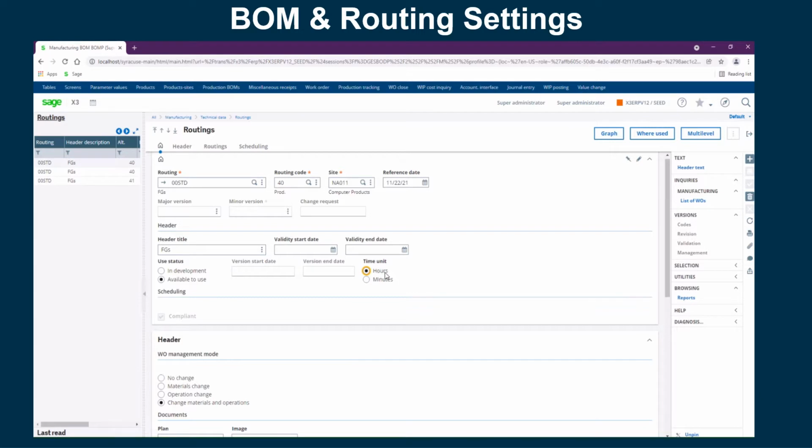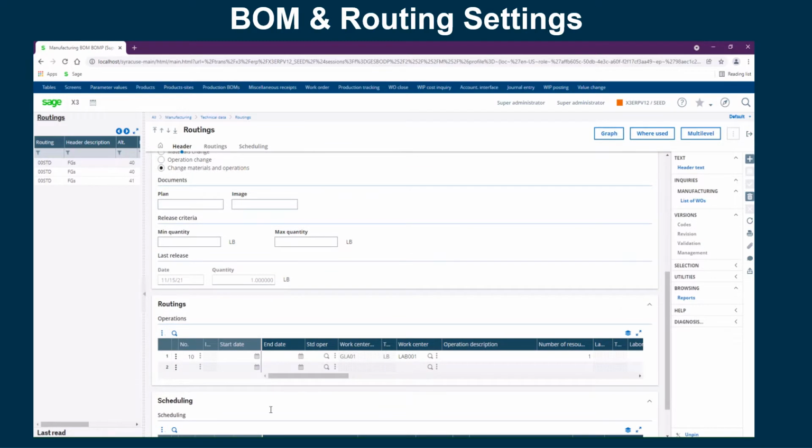Time in unit is hours. It is available to use. The material and operation can be changed on the work order. And right now, the routing has one operation, which is a lab work center or labor work center. It has 1 hour of set time or setup time. Management unit is 1, basic quantity is 1, and it requires 1 hour to run.